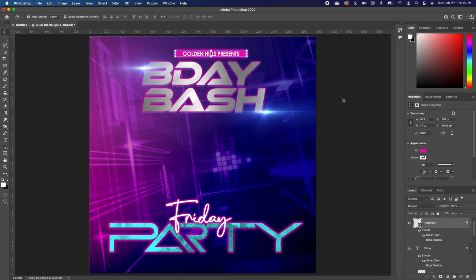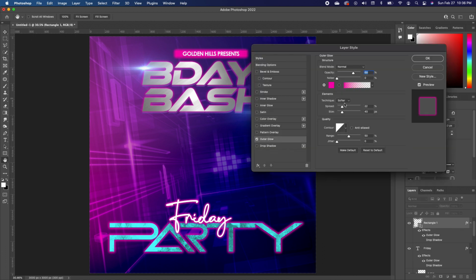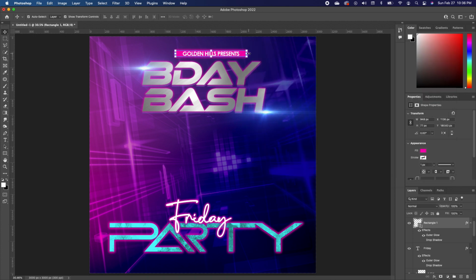Now, if it's too much, you can double click on it, come back into your glow, and we can go ahead and reduce it. Click OK, hold down your shift, and you can rescale your shape so it fits within your font or your text.